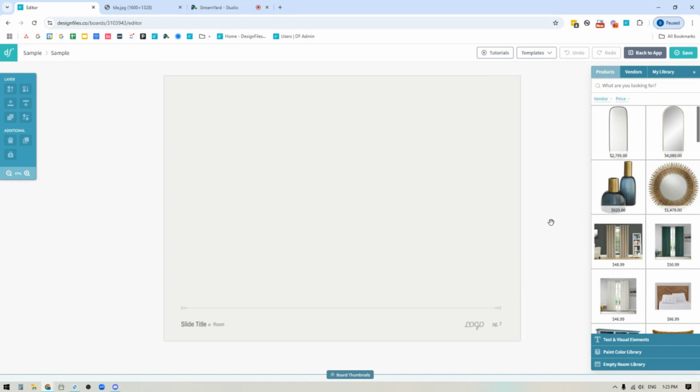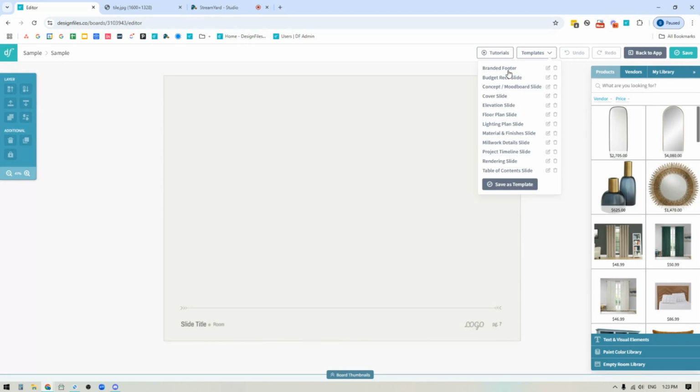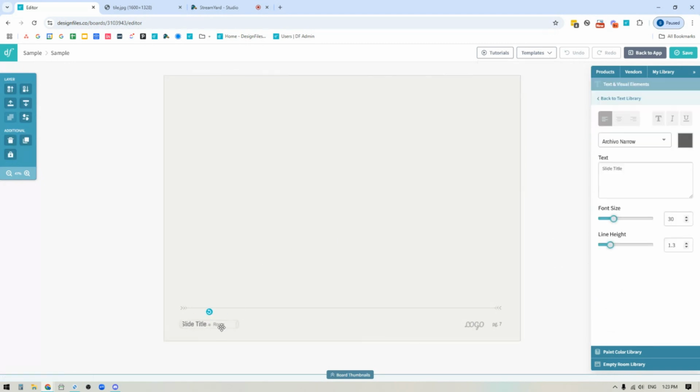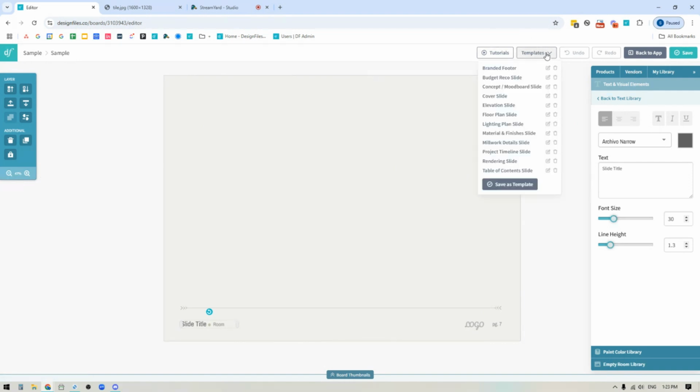So if you wanted to, there's 2 ways you could approach this. You could choose to just have your branded footer. And every time you want to create a new slide for your presentation, you would just load in your branded footer, come down here, and you would edit the title and the room and the page number. So I might go ahead and say, okay, this is going to be my mood board concept slide. And then I'll change the page number and I'll add in all my products and save it to my design presentation.